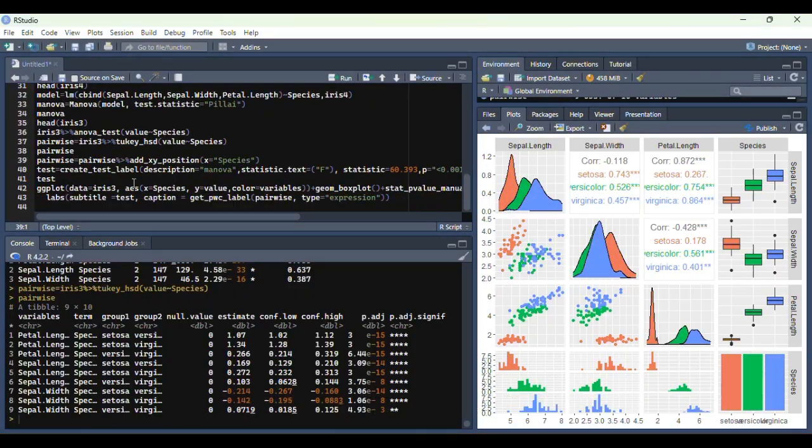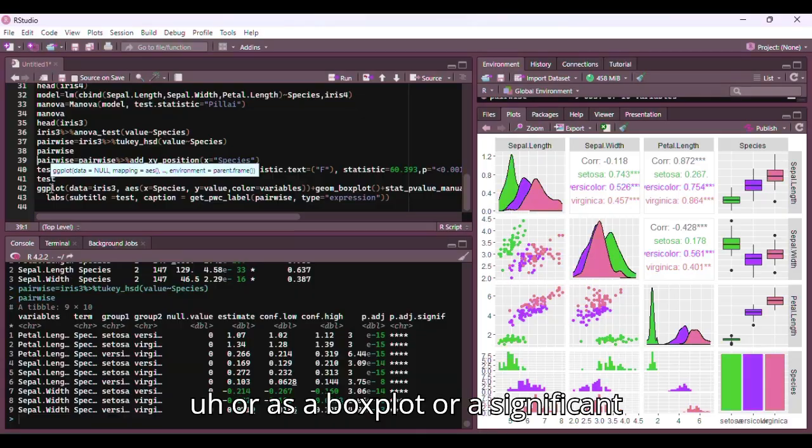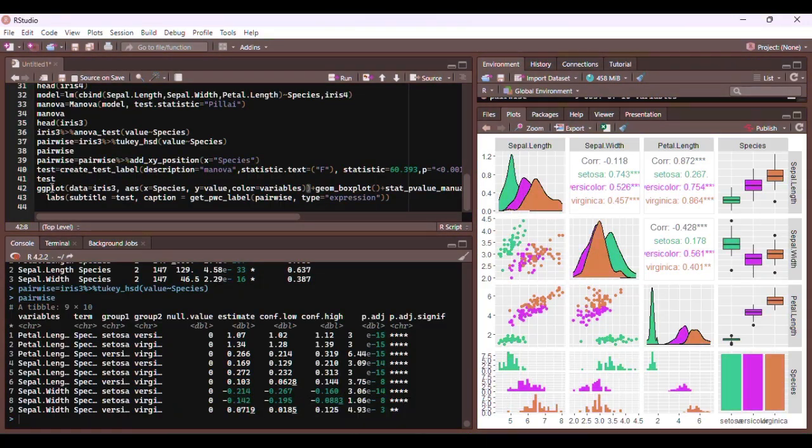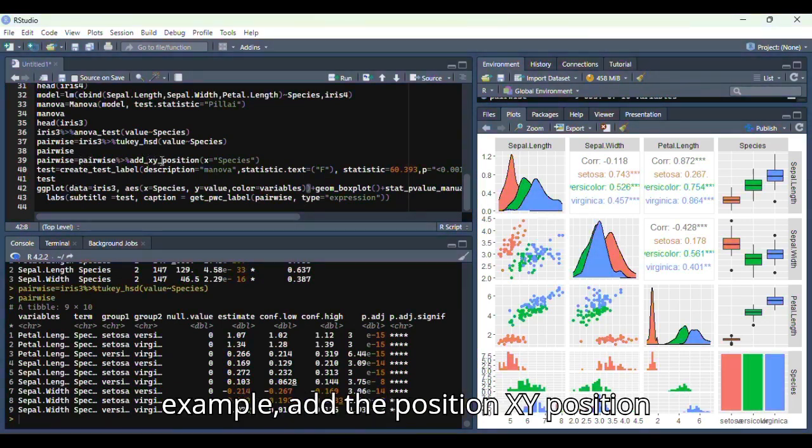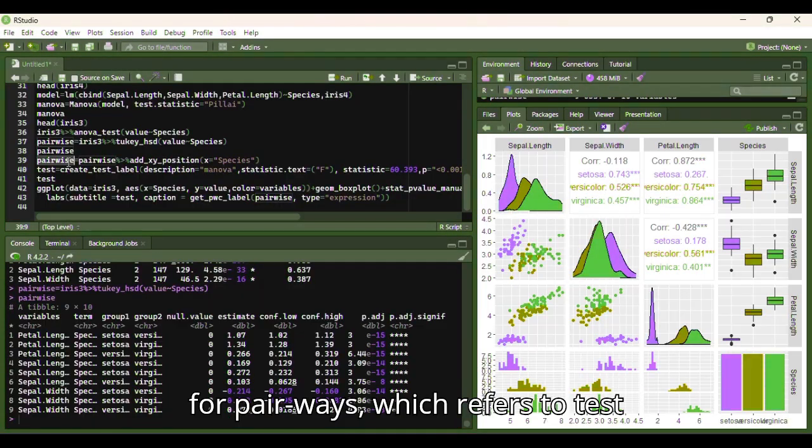Finally, to visualize the results as a box plot, an elegant box plot ready to publish, using ggplot2 and labeling the data. For example, we add the XY position for pairwise, which refers to the pairwise comparison tests. Also in this case we need to create a test label for the test.